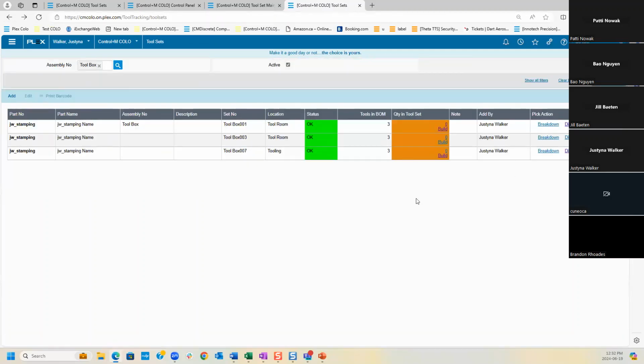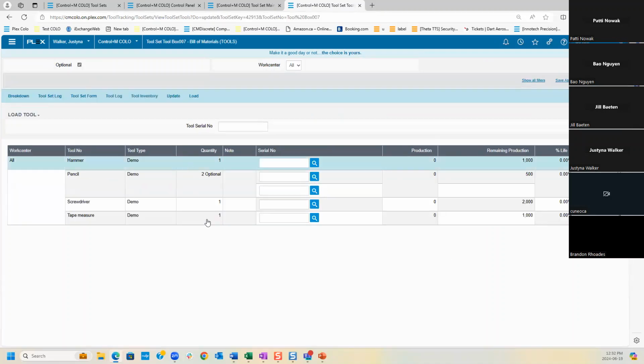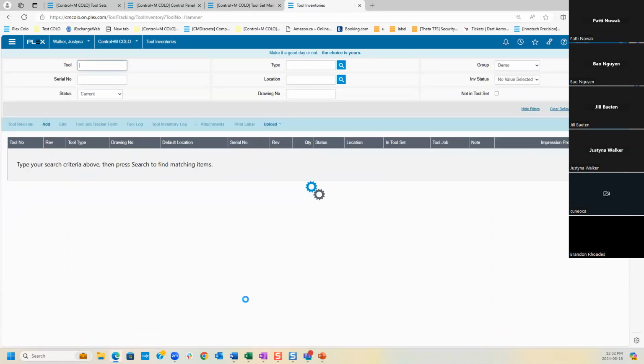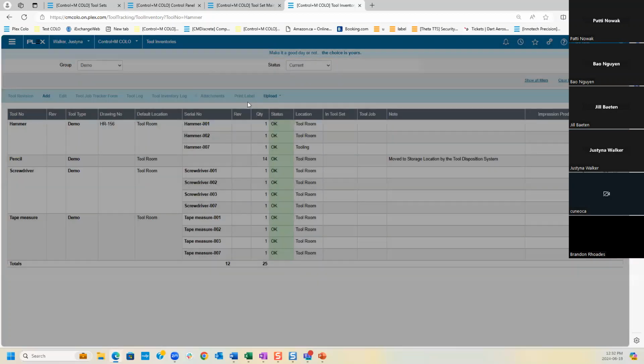So now my tool set has been broken down. All the tools are unloaded. It's there. It's available for you to reload it next time you need it for production with brand new tools, new serial numbers. However, let's go into my tool inventory just to show you what it did.